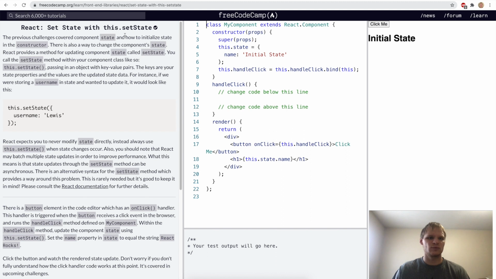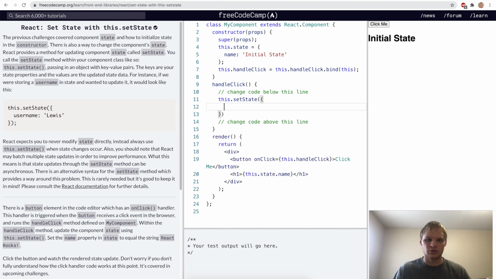Yep. Set state with this.setState. This is how we actually change the state inside of our component. Once we click this button, we want it to change our state to equal name to React Rocks. So to do that, we'll first define this.setState. We'll call this method, and then we'll put in a new object of what we want our state to be. And the new state will be name of React Rocks. And now when we click this button, it should change this to React Rocks, and it does.